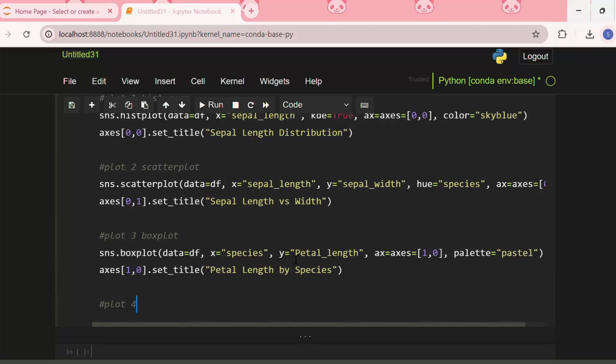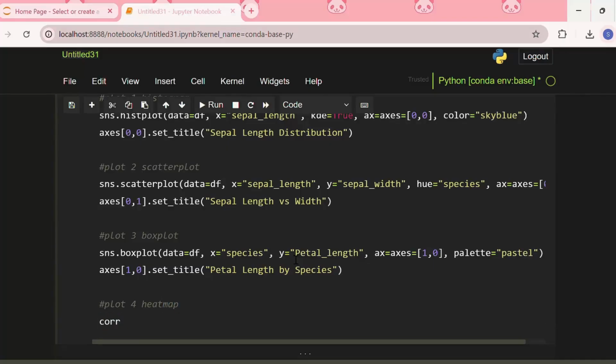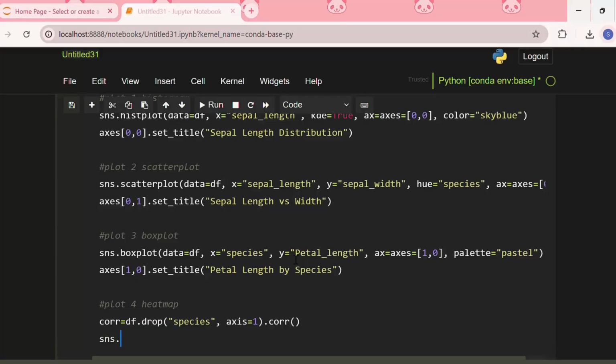Now the last plot, that is the heat map, also known as a correlation matrix. So I am using the variable corr, and I am dropping the species column from the data frame. Then I am using sns.heatmap. I'll put the annotations as true. Then the color as coolwarm, and the axis will be 1,1.